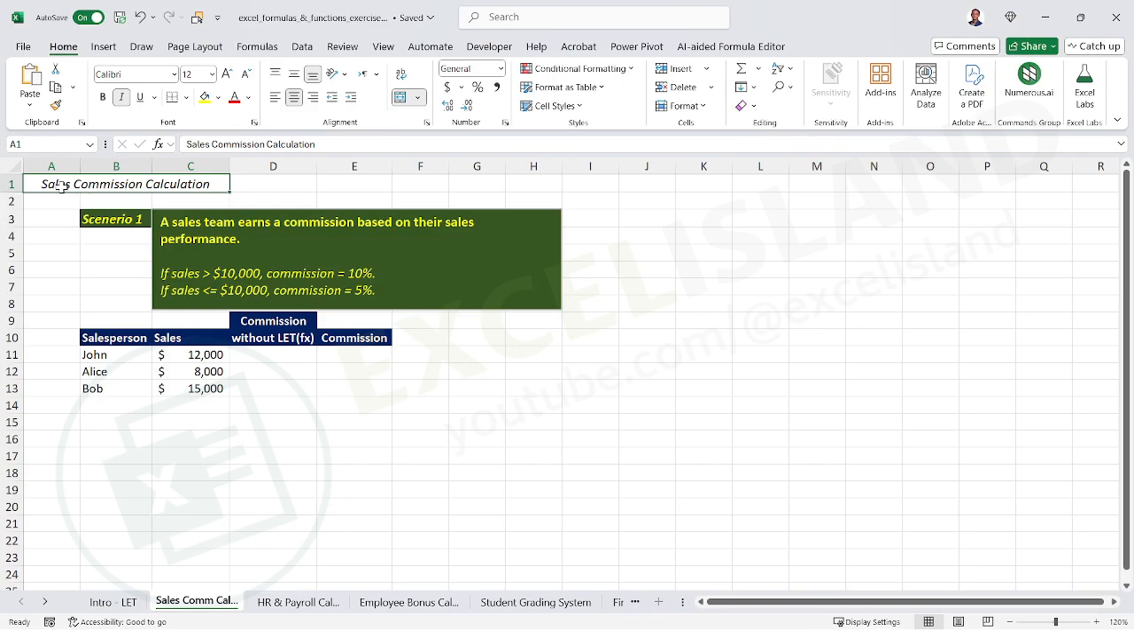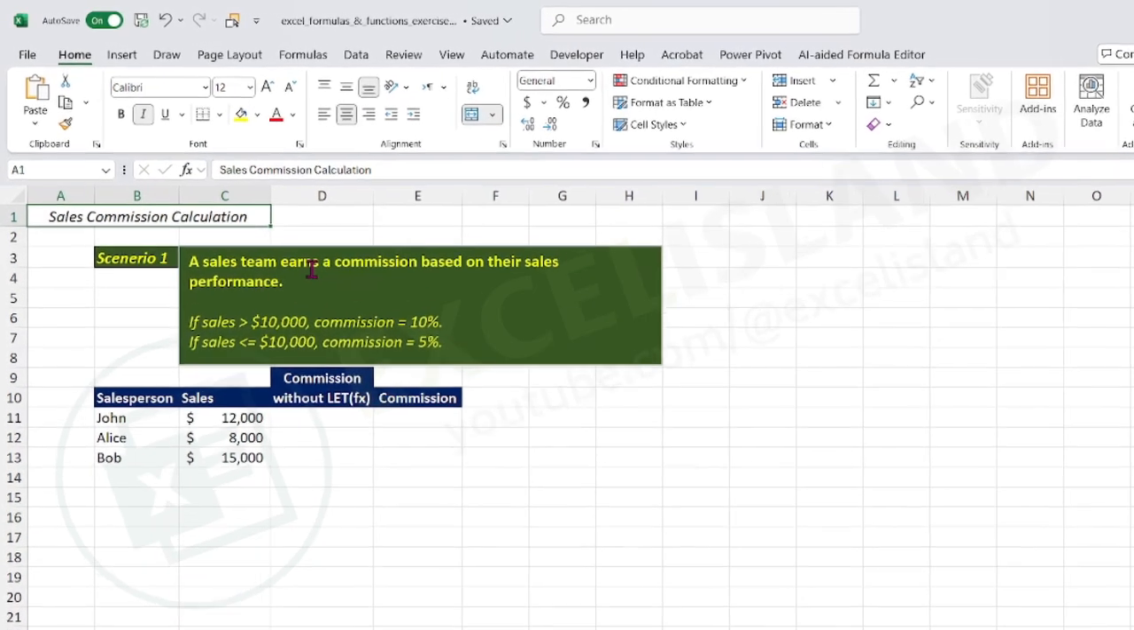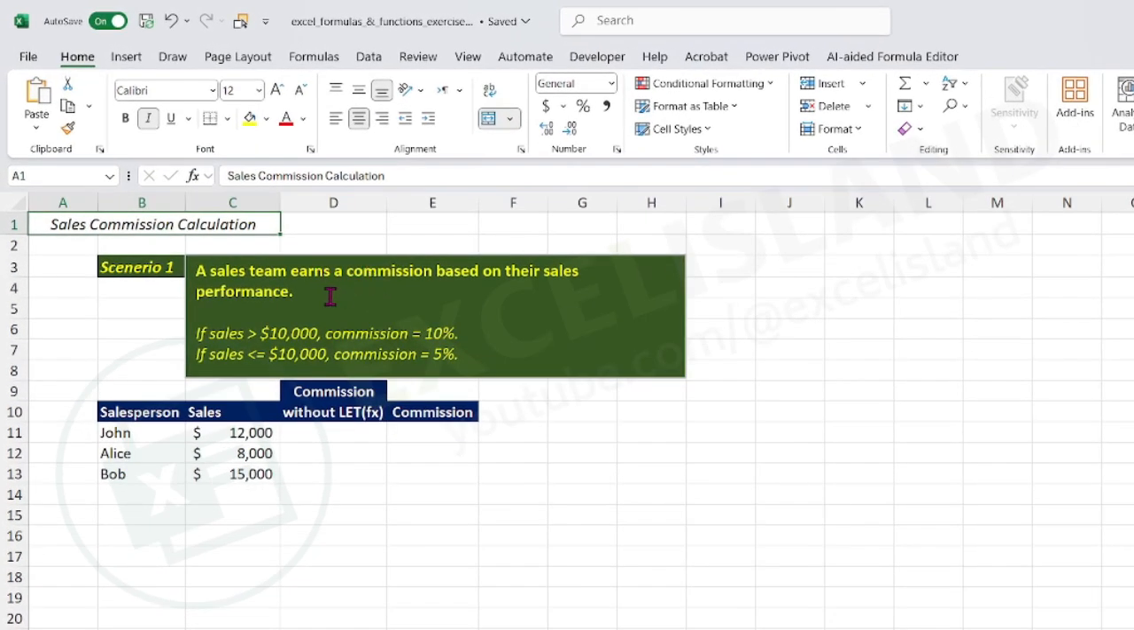Now, let's look at some useful and real-world cases or scenarios where the LET function would be helpful. Sales commission calculation. A sales team earns a commission based on their sales performance. If sales is greater than $10,000, commission equals 10%. If sales is less than or equal to $10,000, commission equals 5%. So let's calculate commission for each salesperson using the LET function and another one without the LET function.